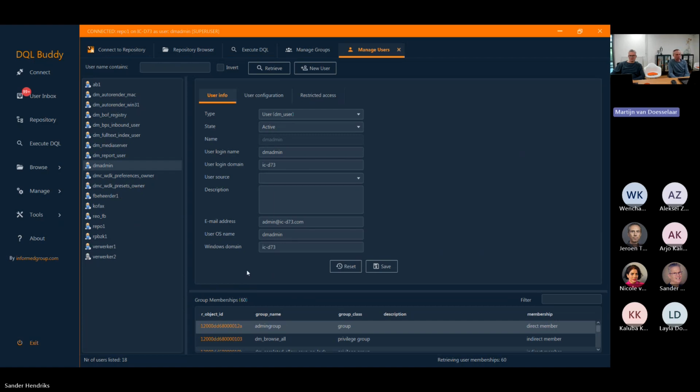So yeah, maybe it's good to mention at this point that the design of DQLBuddy is not really practical, or it wasn't designed on a small laptop screen. It works best on a bigger screen, so you won't have any issues of hidden buttons and stuff like that. But that's also one of the issues that we have listed. Yeah, it's one of the things that we'd like to improve.